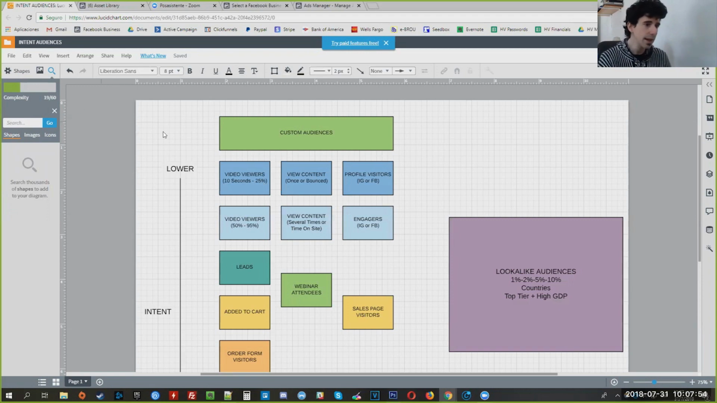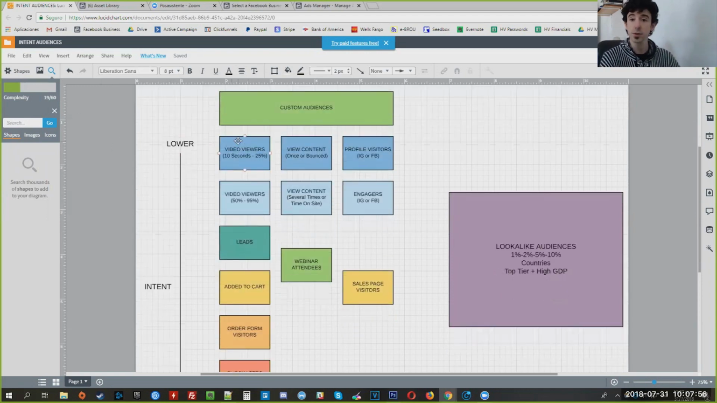So here we have the first thing, video viewers, which again is a great way to go out there and create a big audience fast. The next thing is view content, once or bounce, meaning people that just land on the page and bounce, or people that just view content once. And I usually use view content campaigns when I'm pushing out blog posts, all right? So when I'm pushing out blog posts, pieces of content that are really good, really valuable, I use view content campaigns, which are basically another fancy way of saying landing page views or click campaigns, traffic campaigns, blah, blah, blah, right?